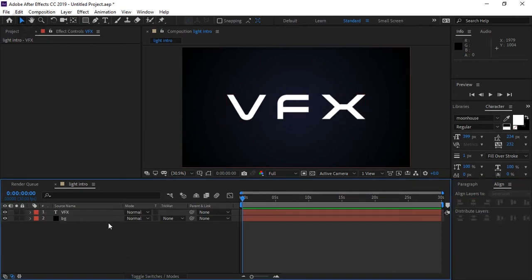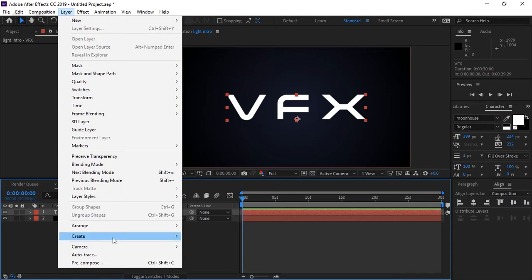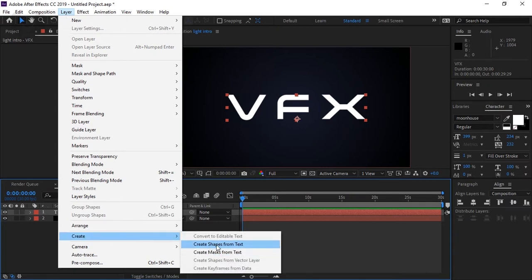Okay, so now what I have to do is create a mask from these three words. So just select, and from here go to Layer, Create, and there are two options over there: create shapes from text, create masks from text. Now guys, one thing I want to tell you, if you create shapes from text, the output will be a different kind of thing. You can do many things by using those shapes. But I want the mask. So I'm taking this create masks from text.